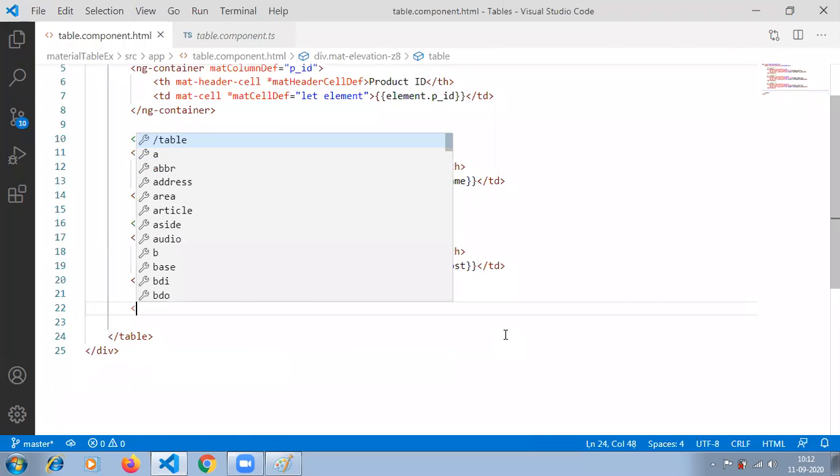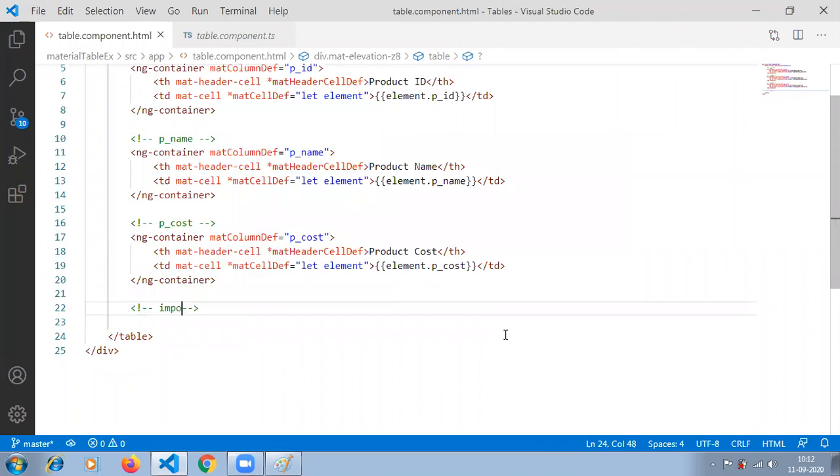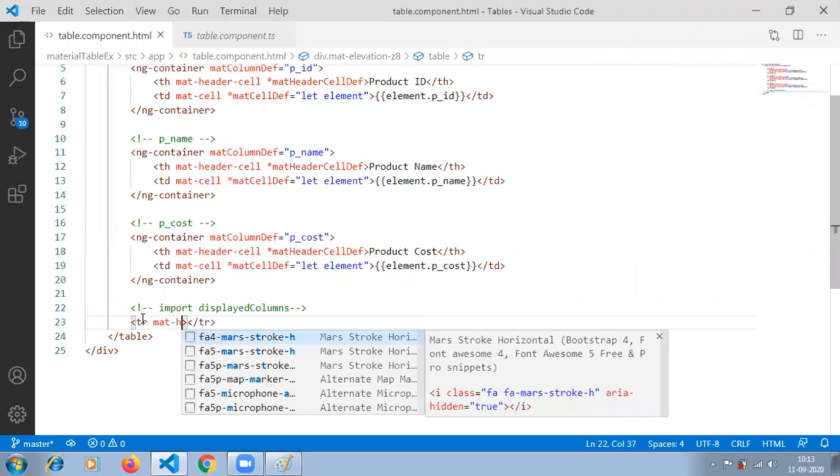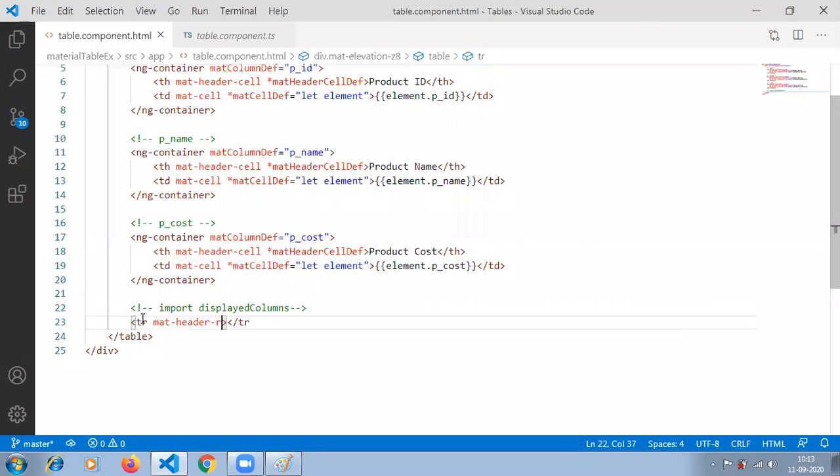First of all, import everyone here. Import displayed columns. I will tell you some simple technique to remember that one. How to import? Just remove the cell, just to place the row. Getting my point now? I'm asking you to remove the cell, just to place the row. How can you place? TH? TR, man. Material header row.